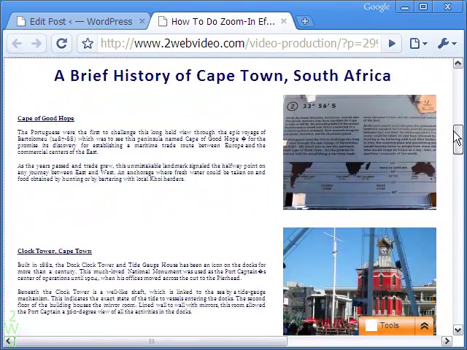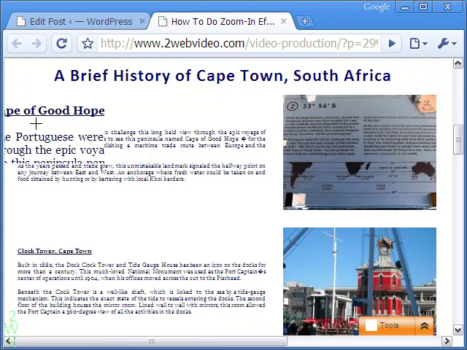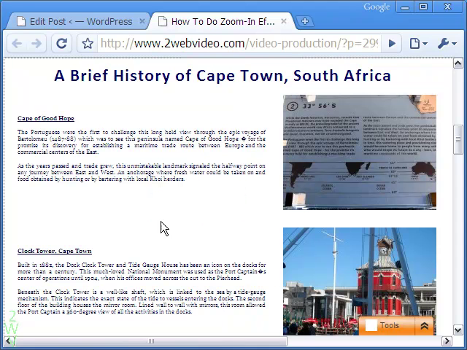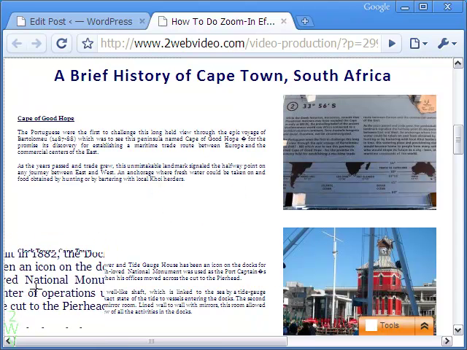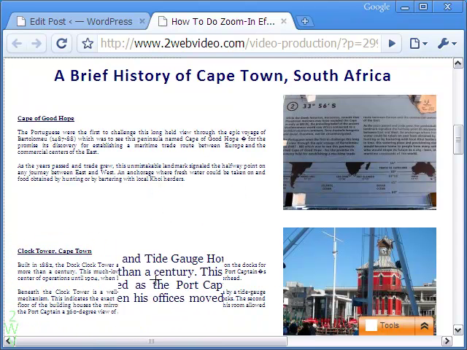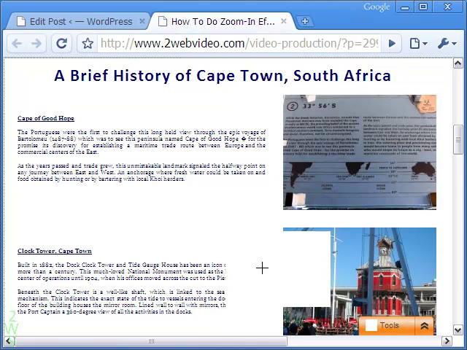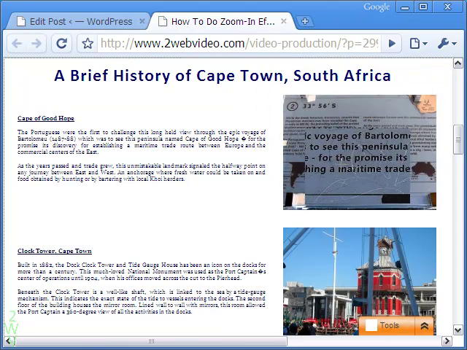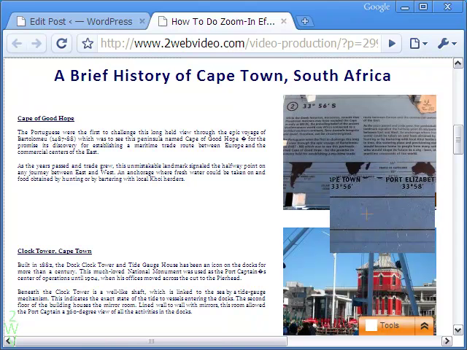But first, what is zoom in effect? Let us watch this example. As the mouse hovers on the tiny contents at the left or the two small images to the right, the cursor turns crosshair, and through a small window you can see large texts or more details of the images.